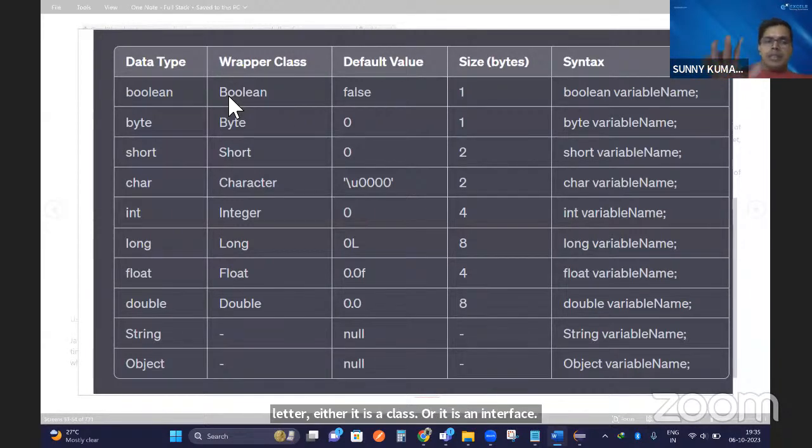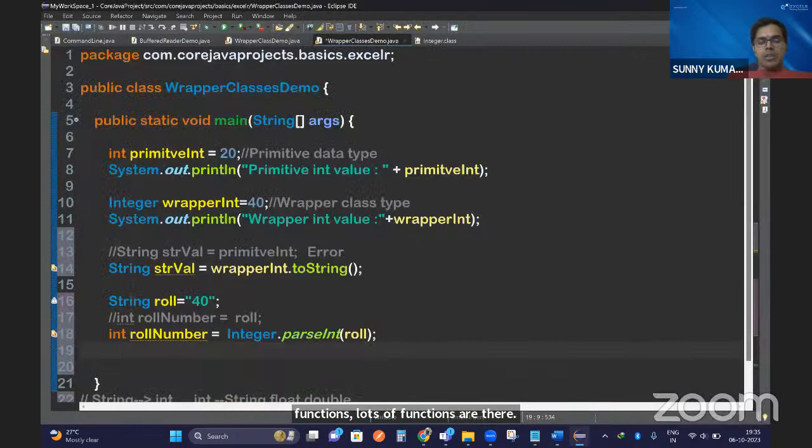But an easy way to catch it is anything starting with a capital letter: either it is a class or it is an interface. And if it is a class or interface, it will have functions also, right? A class will have functions, so we can use those functions. So you see, wrapper classes come with functions. Lots of functions are there. You can use them for your utility, whatever you need.